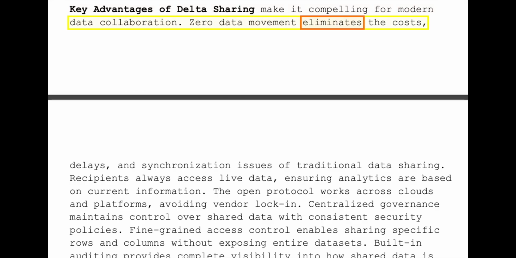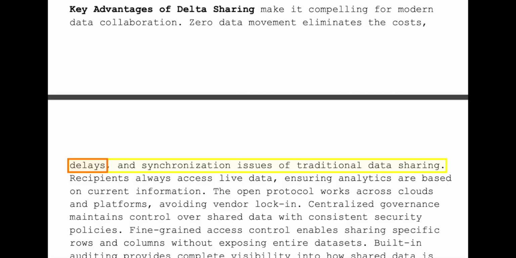Zero data movement eliminates the costs, delays, and synchronization issues of traditional data sharing. Recipients always access live data, ensuring analytics are based on current information. The open protocol works across clouds and platforms, avoiding vendor lock-in. Centralized governance maintains control over shared data with consistent security policies.